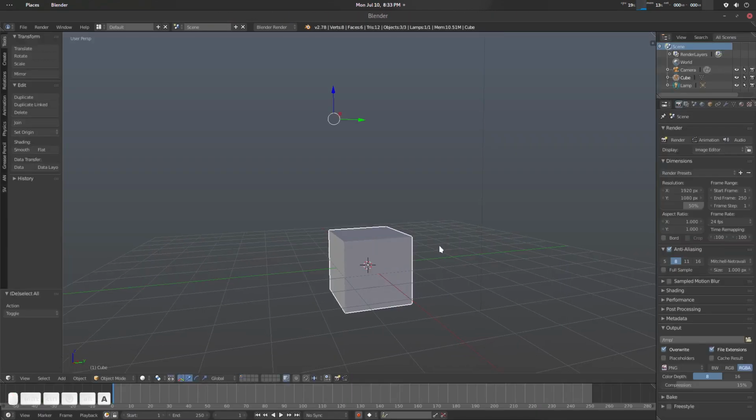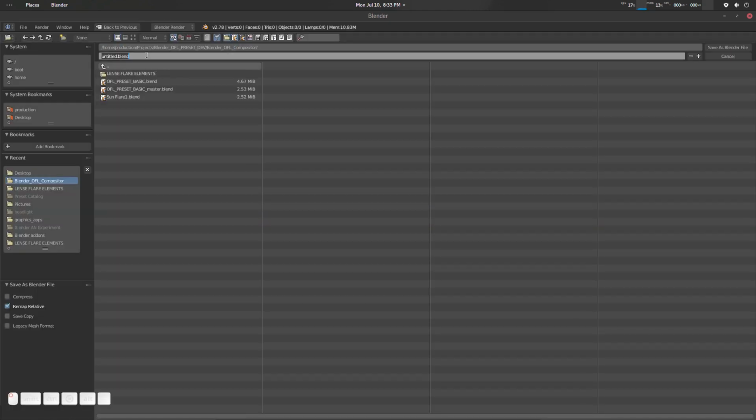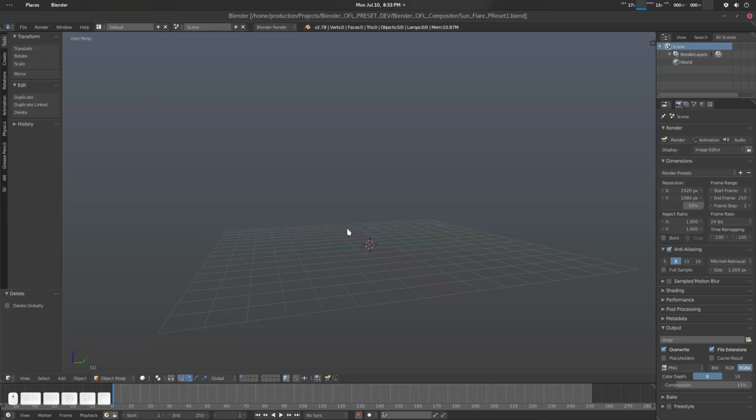First of all, what I'm going to do is basically delete everything, then Ctrl Shift S, and we're going to work with something like Sun Flare today. So let's use it. Sun Flare preset 1. There we go. Alright, so let's name it here. Let's name the scene file as OFL Sun Flare preset.